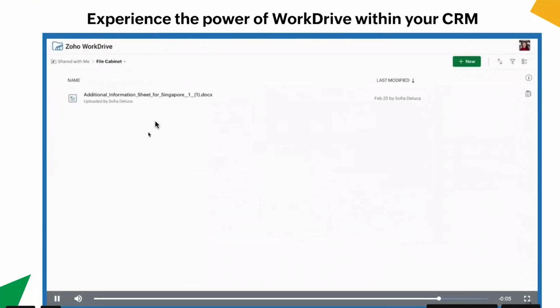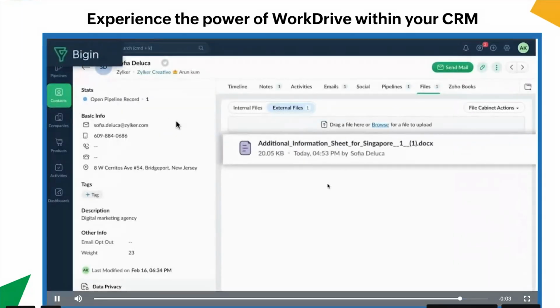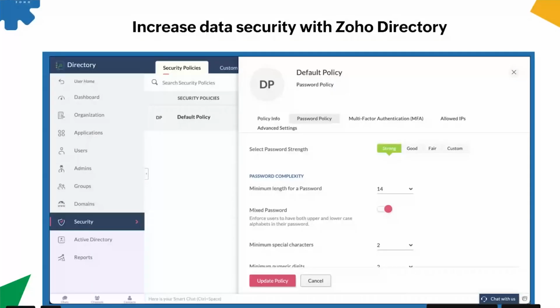You can see the file is uploaded to the Zoho WorkDrive environment and it's automatically reflected into the Begin environment. You can also increase your data security with a Zoho Directory integration. Zoho Directory integration enables you to implement a robust password policy for your team members, and multi-factor authentication support enables you to protect your account with two-factor or more authentication. You can restrict IP addresses and more.